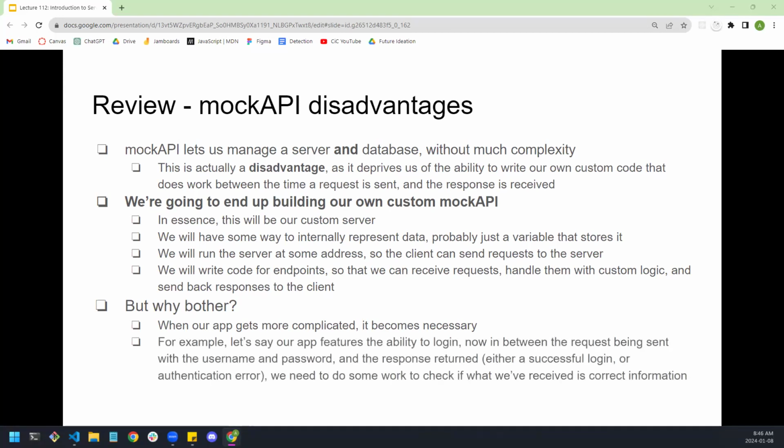I'll give an example here. Let's say that our app has the ability to log in, so you can actually log in with a username and a password, right? You send a POST request with your username and password, and the response is returned back to the sender saying whether this has succeeded or not. In between, we need to do some work internally to check if that's correct.